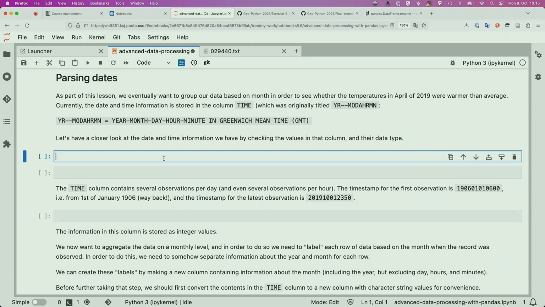Okay, so what we want to do now in parsing our dates is to take the steps we need to go from observations that are maybe multiple temperatures per day, even multiple per hour, to the point that we have a single temperature for the month of April of some year. If we take our data and look at what's in the time column right now, we could do data.time and then head, and let's make this head 10 so we can see the first 10 rows.